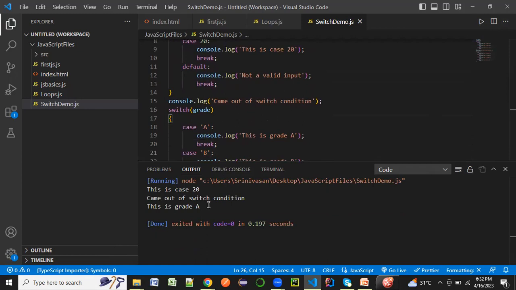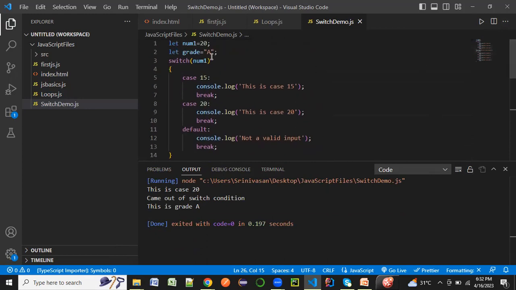So that's how simple the switch statement is to use in JavaScript. You can use it with numbers, you can use it with characters, or you can use it with strings.